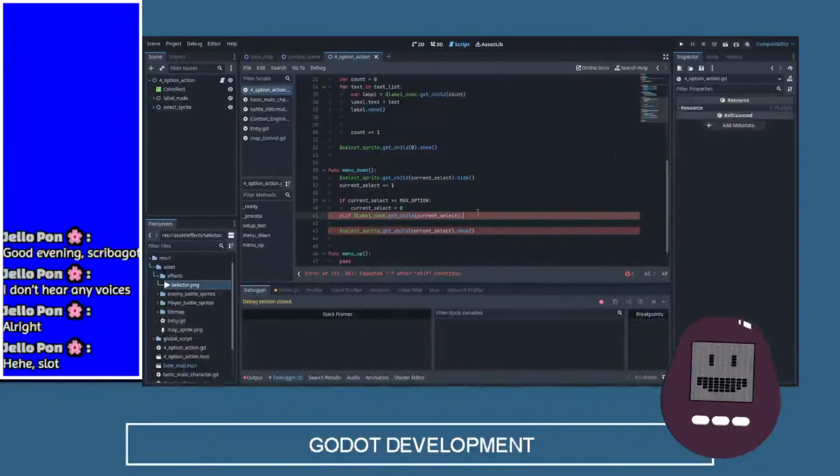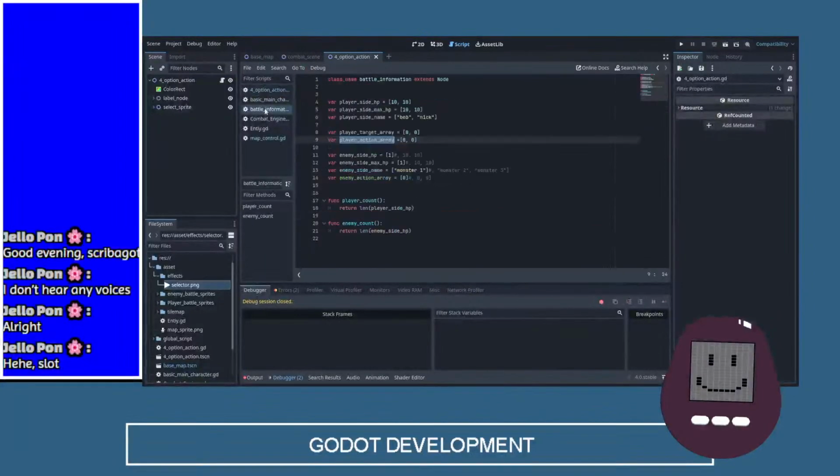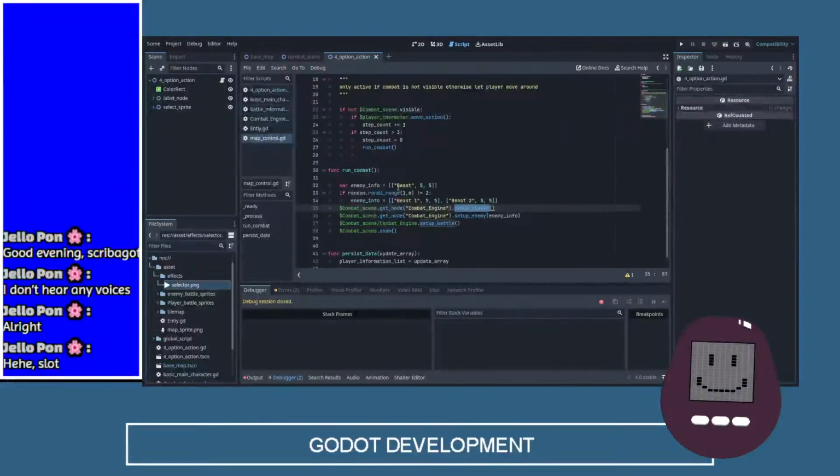Yep, angry red text while working on stuff. I'm going to just go look for this answer. Godot, check if visible already. I check that back in this. Or map control. Yep, it's just visible.